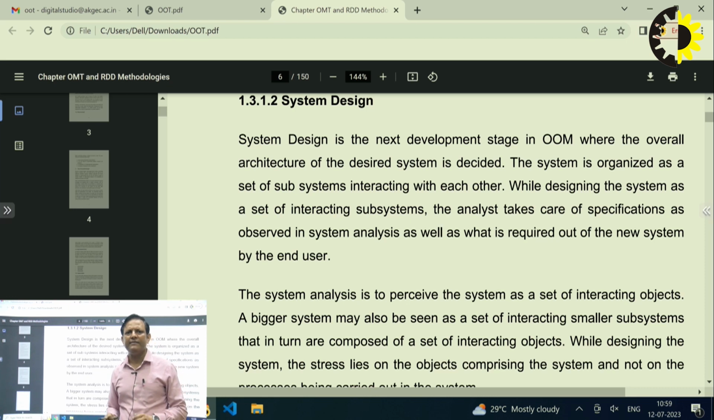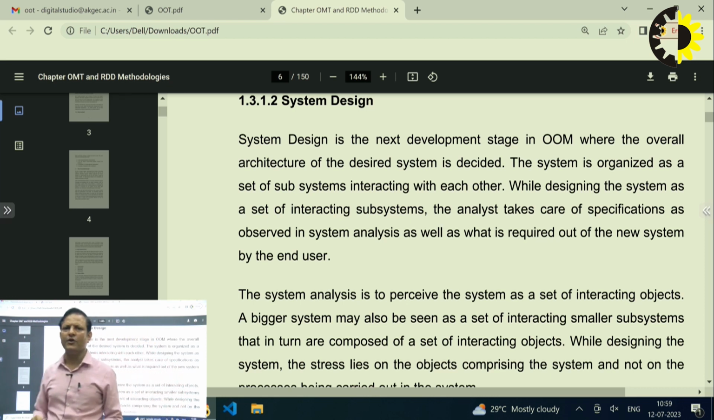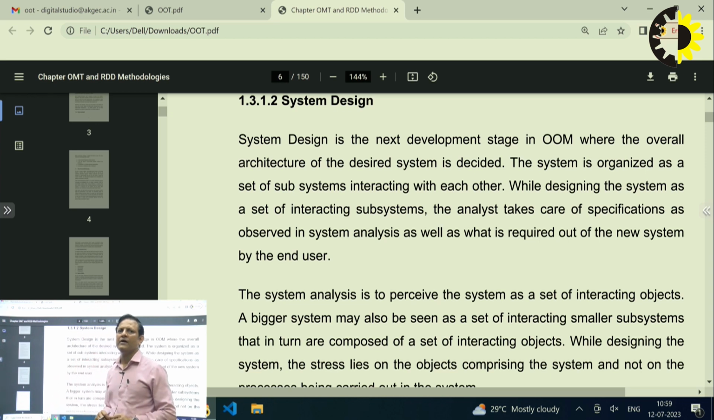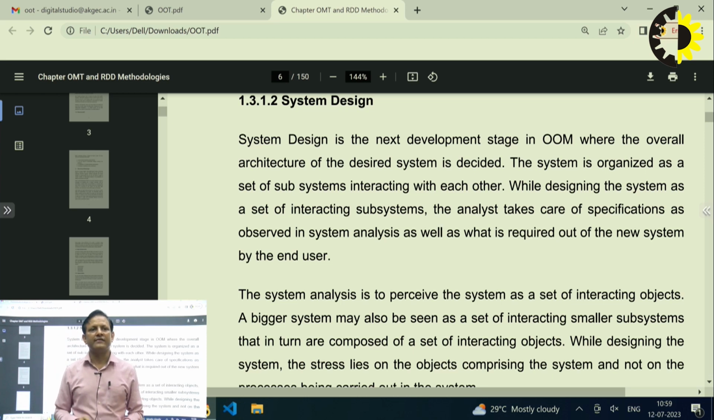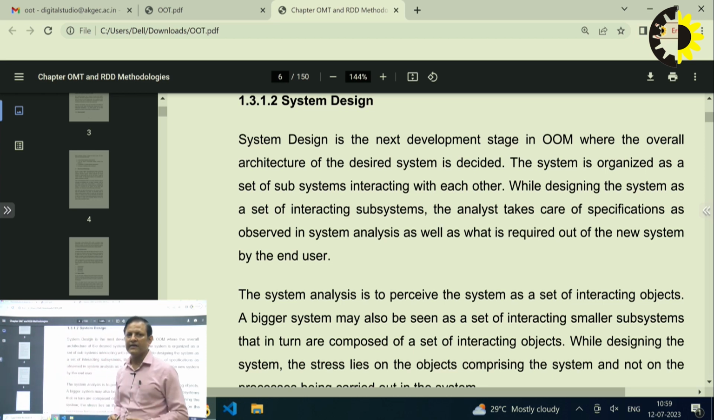System design is the next development stage in object-oriented methodology, where the overall architecture of the desired system is being decided. The system is organized as a set of subsystems interacting with each other. While designing the system as a set of interacting subsystems, the analyst takes care of specification as observed in systems analysis as well as what is required out of the new system by the end user.